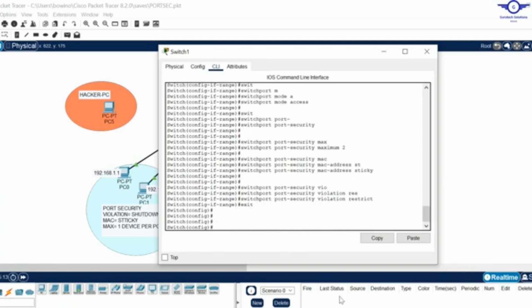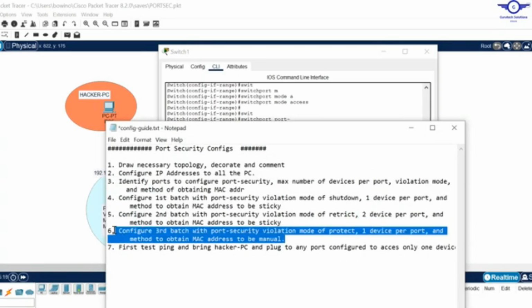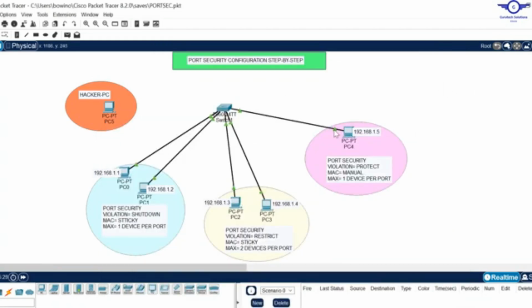Very simple. And when we go to the sixth step, configure third batch with port security violation mode of protect, 1 device per port, and method of obtaining MAC address to be manual. Okay, all right. So this is the third batch.